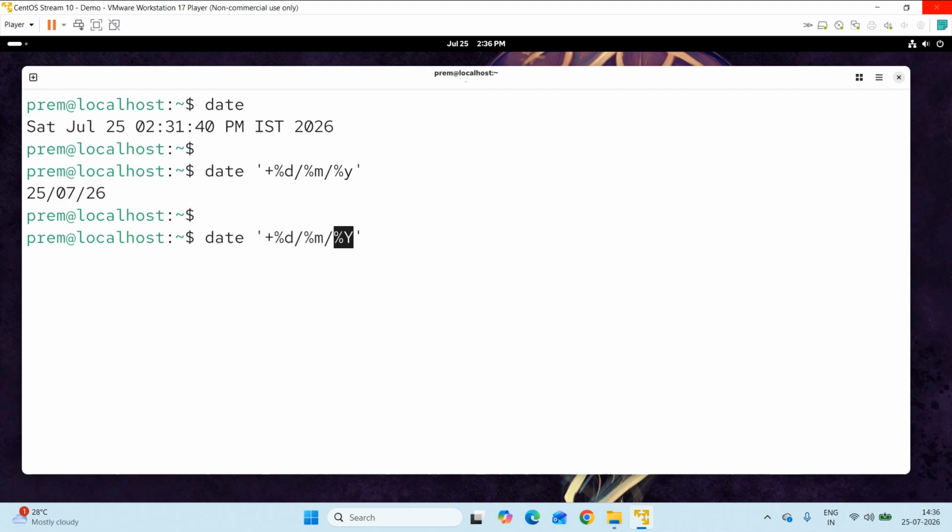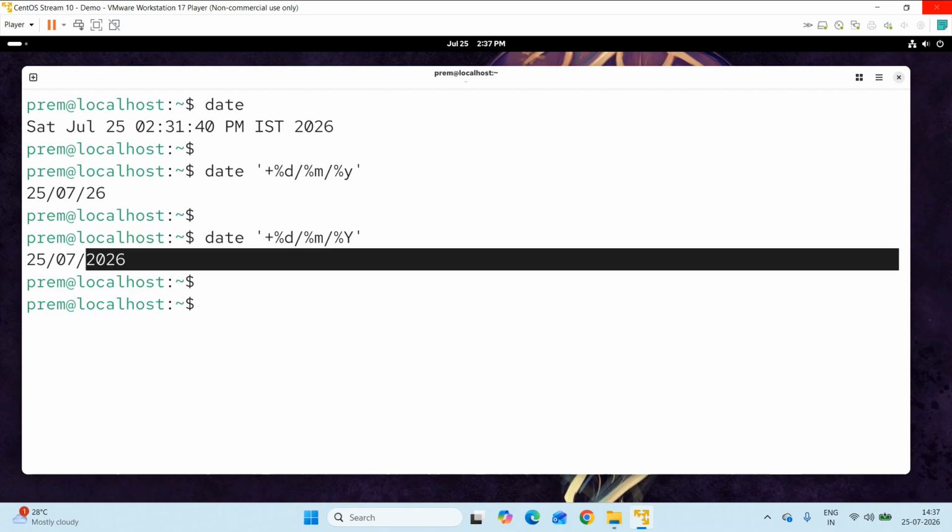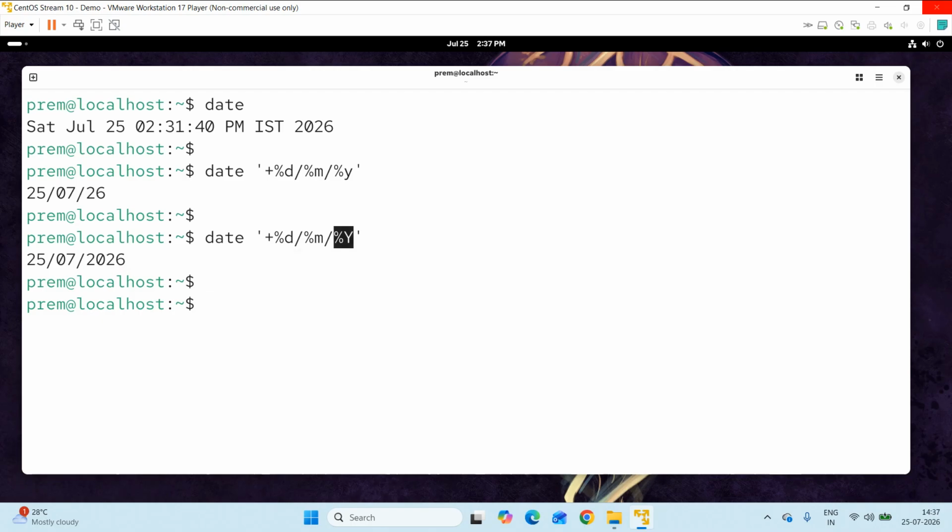This will return the percentage capital Y or uppercase Y. This will return the year portion in 4 digits including the century. Let me now run the command, people, and I will see the customized output like this. Because of the use of percentage capital Y, I see the year in 4 digits including the century.